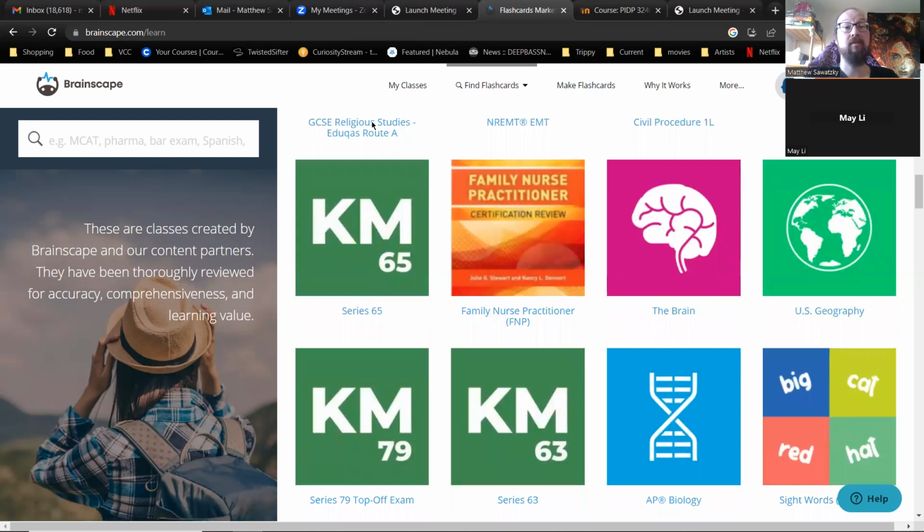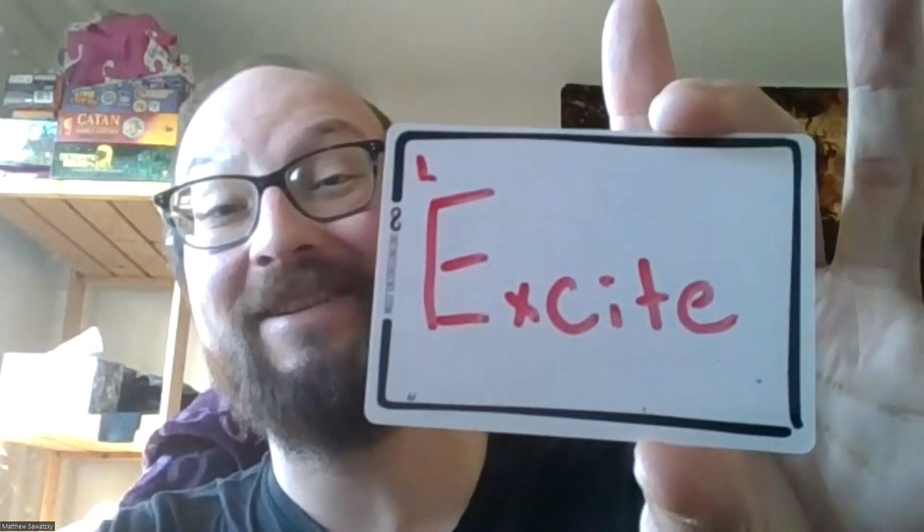Okay, now we're going to move on to the 4 E's. So what I'm going to do here is I'm going to drop off the sharing. And we are going to start with, I don't know if this is mirrored for you here, but I am going to show it anyways. Excite. I'm going to use flashcards for this.